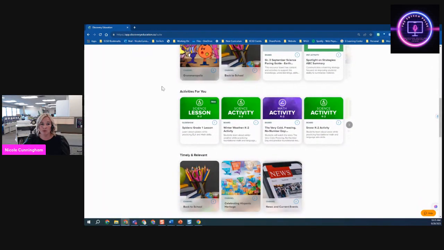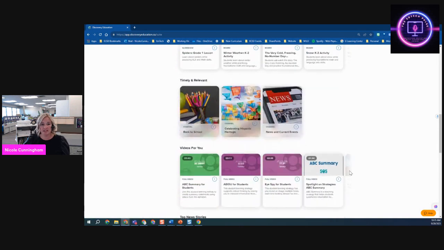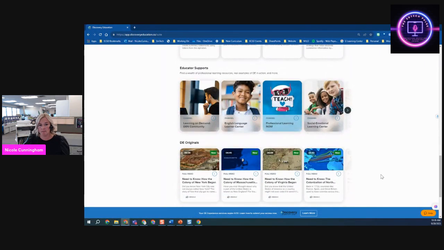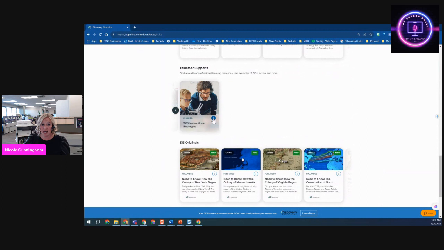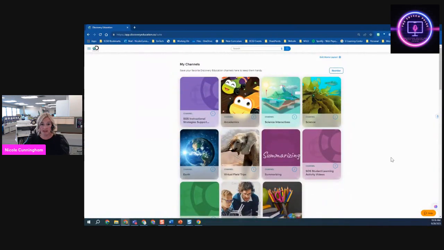This is where the AI starts to pull resources for you, so activities for you based on what you selected at the beginning, and also what you've been searching for. There's also timely and relevant resources available as well. So the back to school, which I showed you already, there's some news and current events as well. Another is AI generated videos for you, and then educator supports. Educator supports is where actually you will also find the SOS strategies. I did click add to my channel. So these ellipses, the three dots, always click on them to see what other options are available. I added this to my channel, so it was at the top of the page. And so here you go with all of the resources on your homepage.